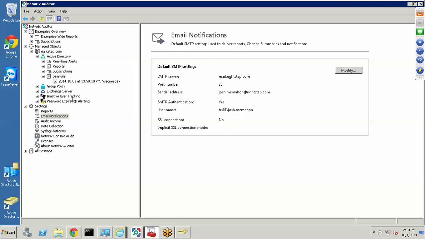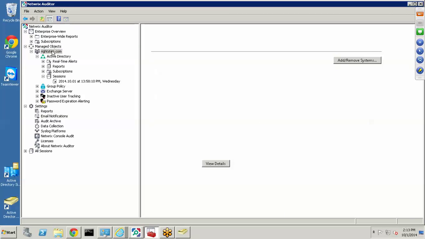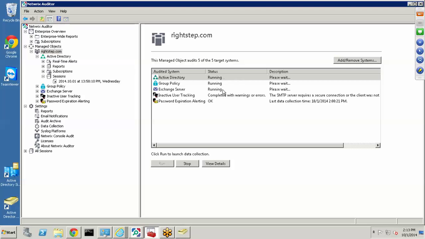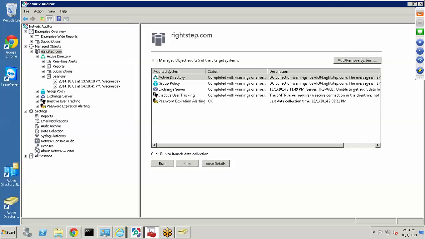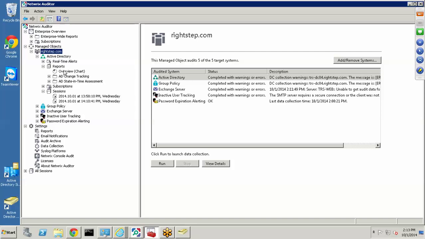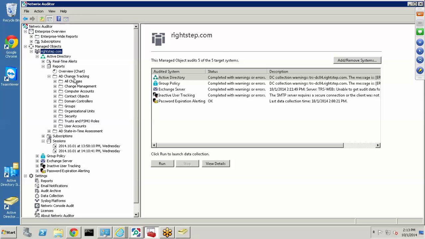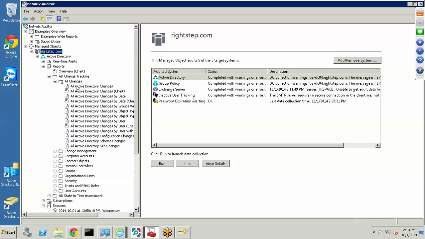That's the same thing we got. It's still complaining? Yeah. Okay, still running. Sorry, I'm looking at another screen. Hey, there it's done. Well, let's see if we got a success on the reporting side of things anyway. And on the left side, expand reports. Expand AD change tracking. Expand all changes. And the top one, all Active Directory changes, pick that.